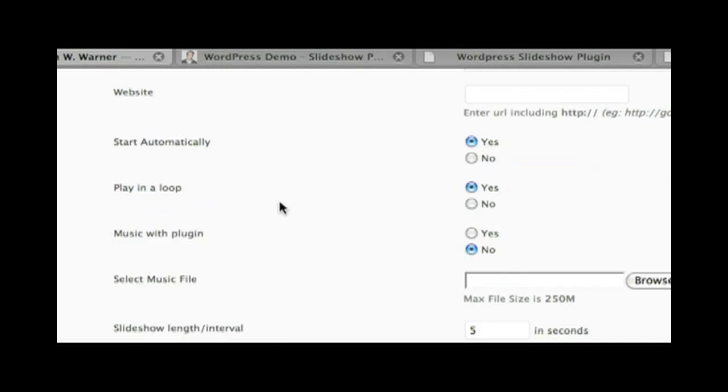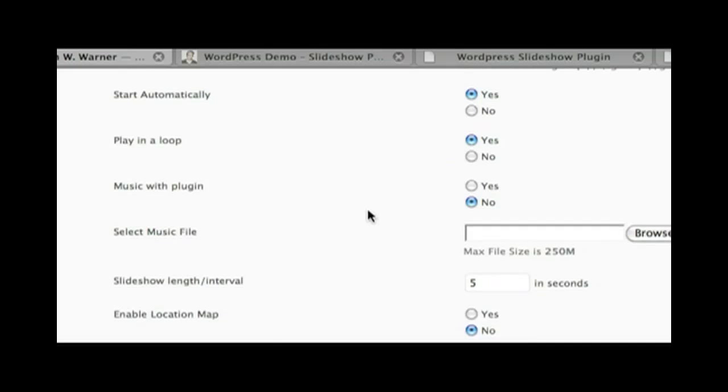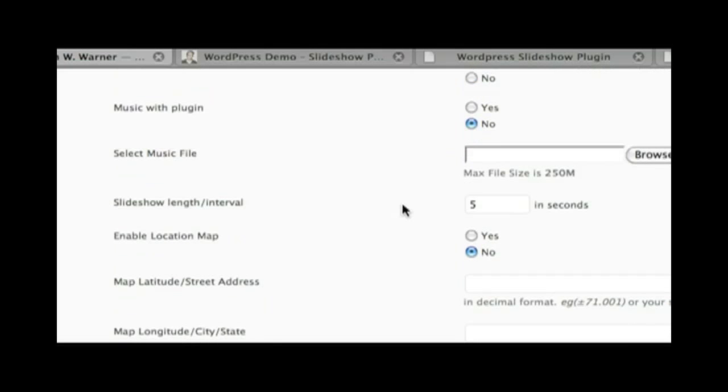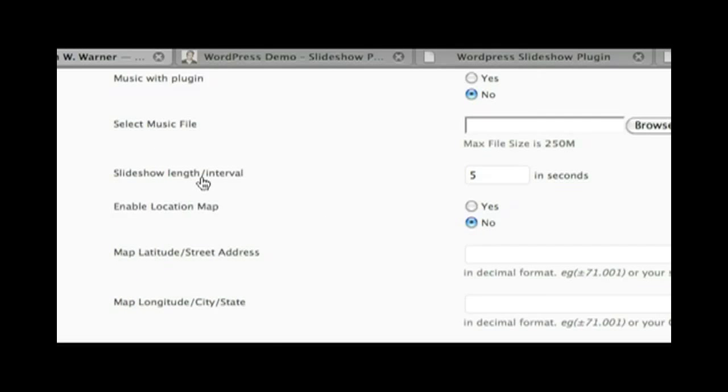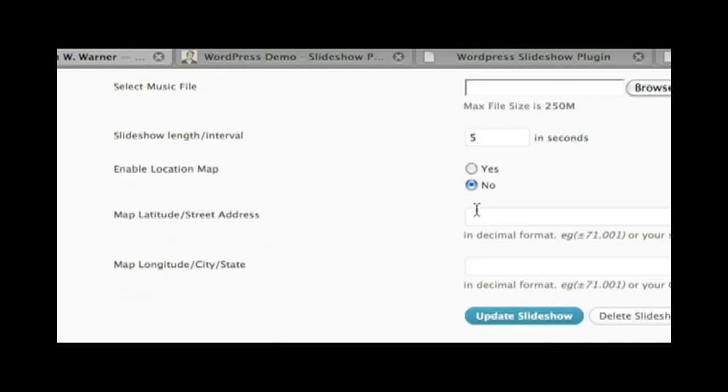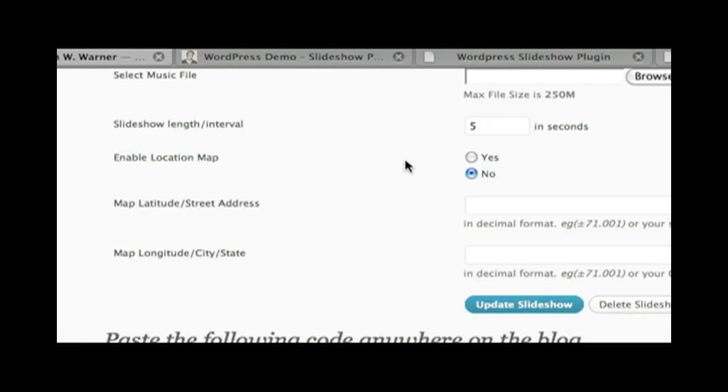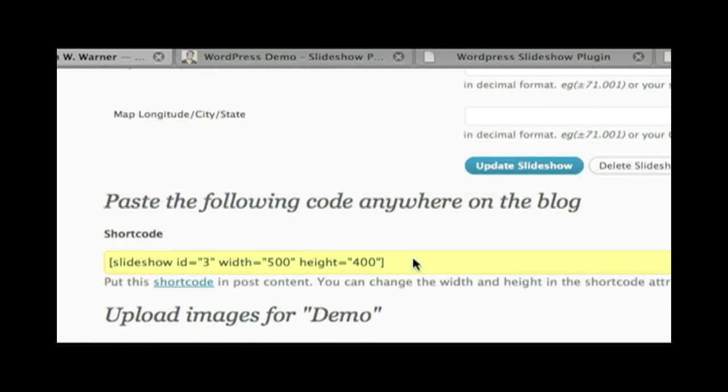Then you've got some options here. Start automatically, yes. Play in a loop, yes. Music with plugin. At this point, I'm going to choose no. Select music file, if you did choose yes, max upload size. Slideshow length and interval, 5 seconds. As these are all default settings, of course. Enable location map. I'm not going to do that now. You can enter a latitude and longitude if you're into that sort of thing, which I'm not.